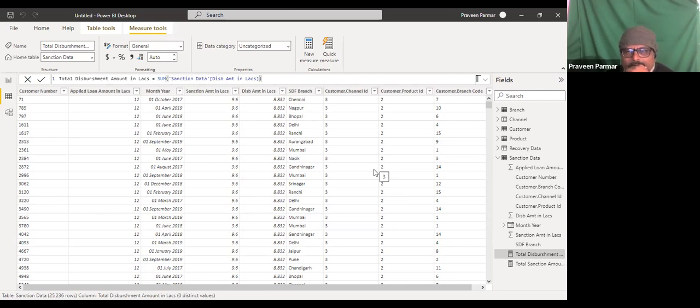And I will show you during visualization how we are using these measures. It will automatically change if the data changes. The summation will automatically change in the measure. So we create these measures here. Got it? Now I want to create a table.